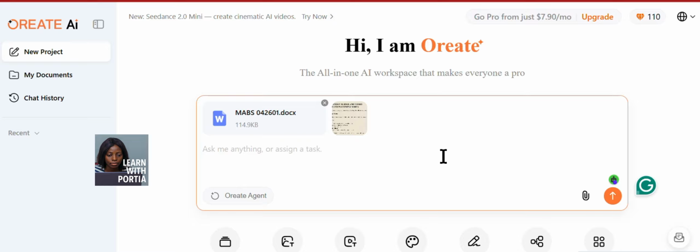So with this, what do we do? We go ahead and add the message for it to know what these files are to represent. So I will say create 15 slides using the Word file according to the instructions in the image file.